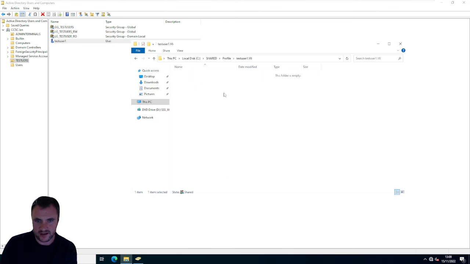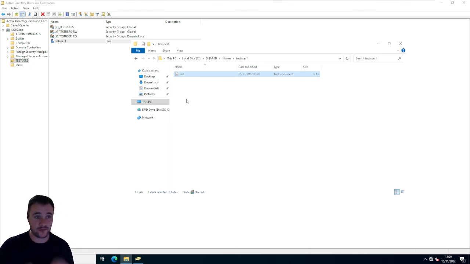Oh, Windows, here we go, right click, refresh. Oh, that's profiles, that's why. Home folder, and we've got our test document there, which was created on the client. Cool, so that's pretty much the domain controller squared away.